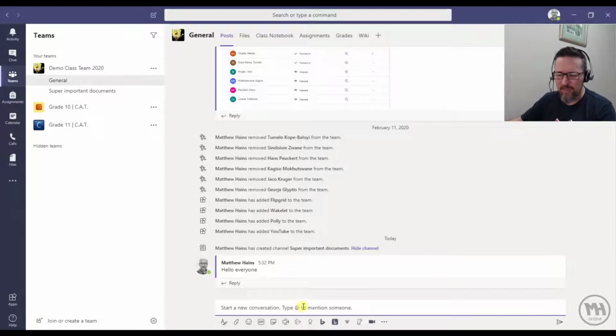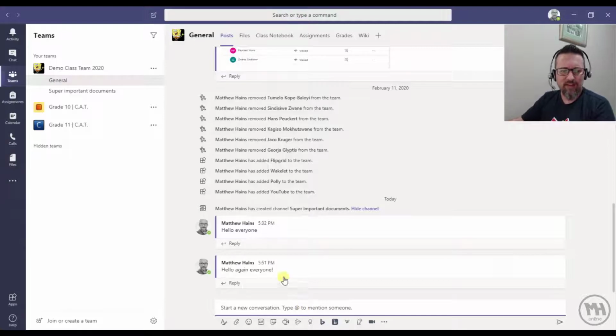So I will click over here, I will start a conversation, and you can see I already typed it before, so let's do it again. Hello again everyone, and I'll just do that. There we go. So I've now sent a message to my group using a conversation tool down at the bottom, and then people can reply, hitting reply at the bottom. So it becomes kind of like a WhatsApp chat, back and forth, back and forth. And the nice thing is I can attach things, but we'll look at posting in another video.